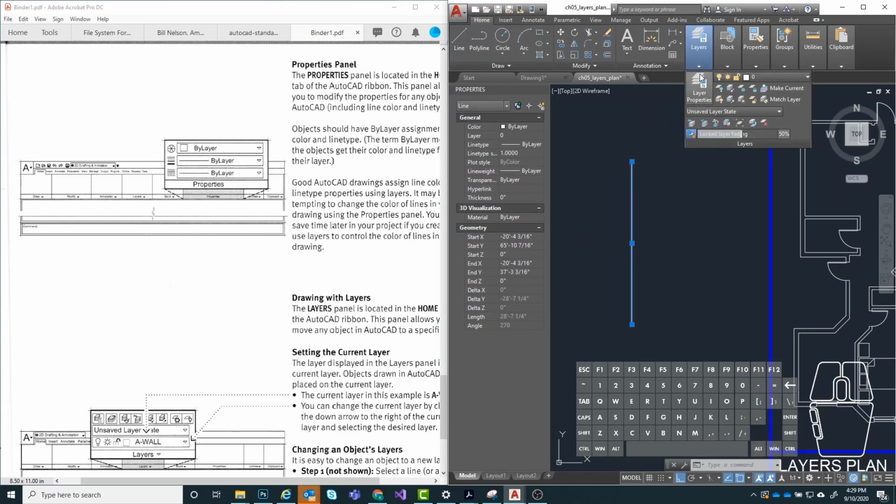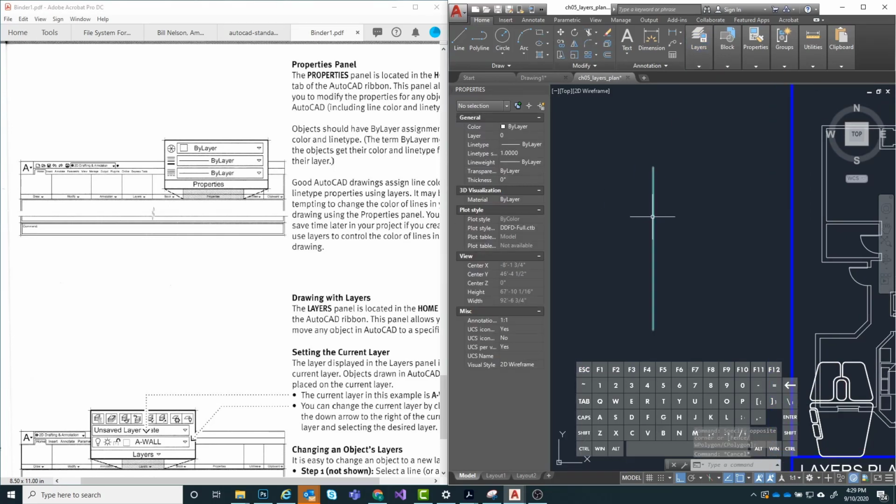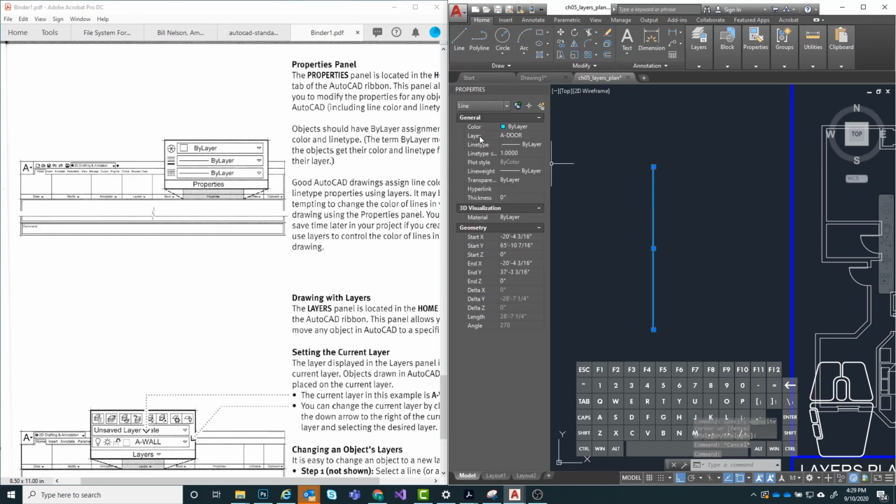All right, so to switch a layer, you want to select your object first, and then you want to click on your layers panel, and then click on your little drop down menu right here while the line is selected. Then you just click on the layer you want to switch it to, and then it'll switch. Okay, so now you can see that it's cyan, and if I select it, it's telling me that the line is on the A door layer.